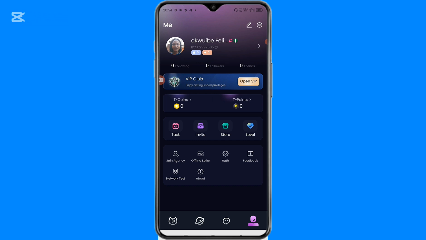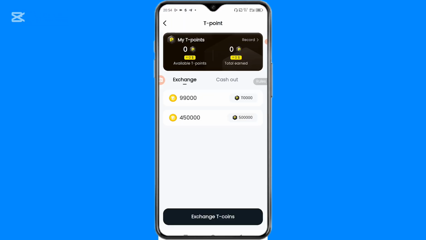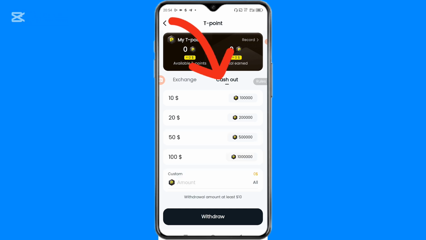Clicking on it, you're going to see two options, T coin and T points. So click on T points. Clicking on T points, you're going to see two options, exchange and cash out. So you just have to click on the cash out option.